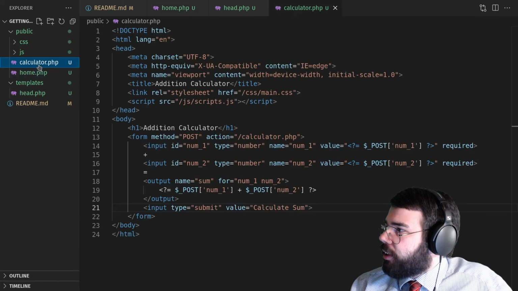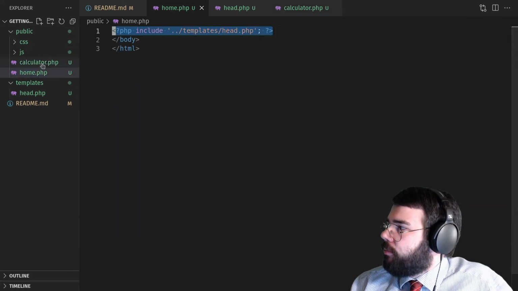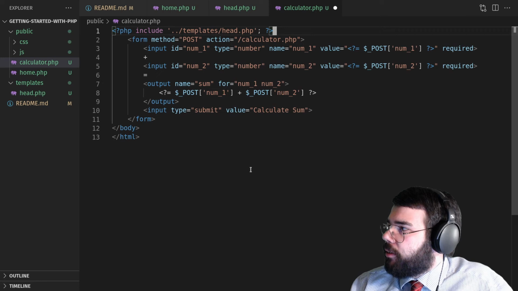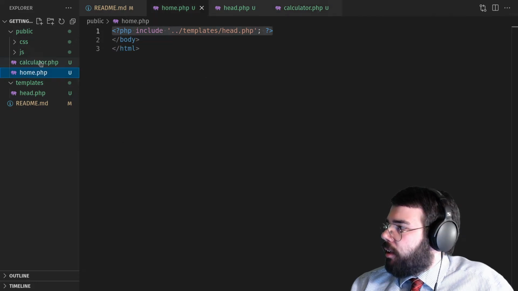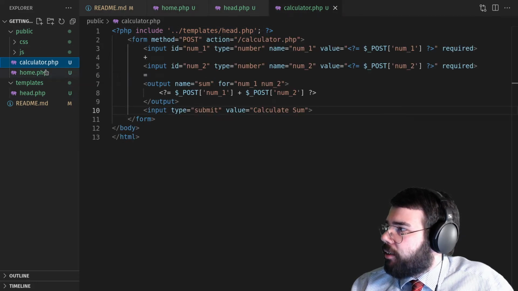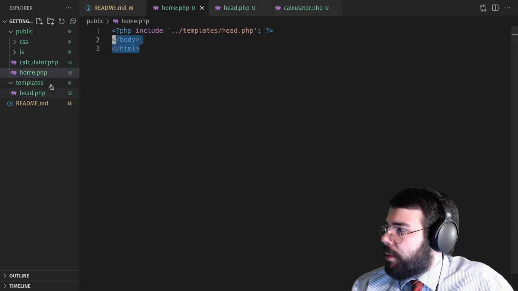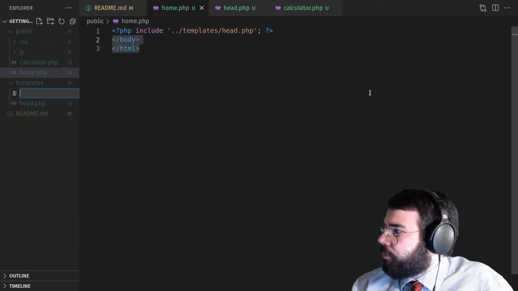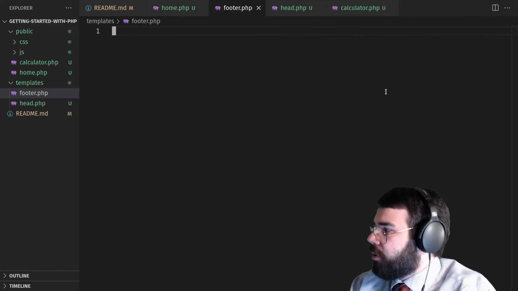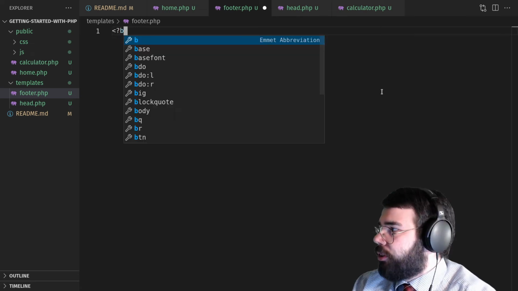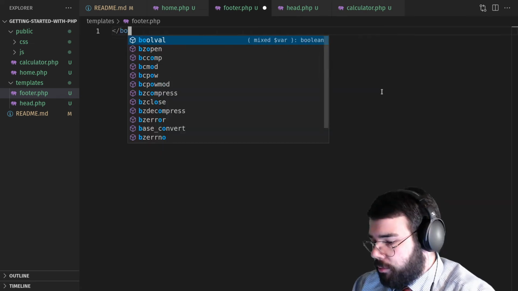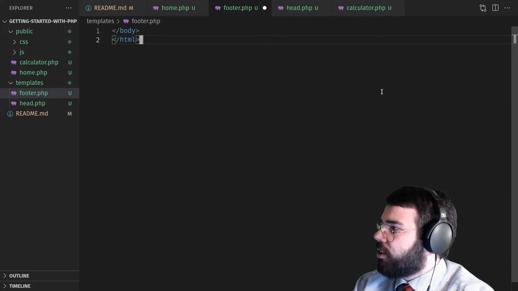And then the same thing for our calculator. All this top part is now one line. Only the unique parts of this page are showing here. There's another part that's repeating in these two pages now, right? It's this body HTML. So maybe you want to add another template real quick here. We'll say footer.php. So for this other template, we do need to close our body. That was the repeated part, right? Body and /HTML.